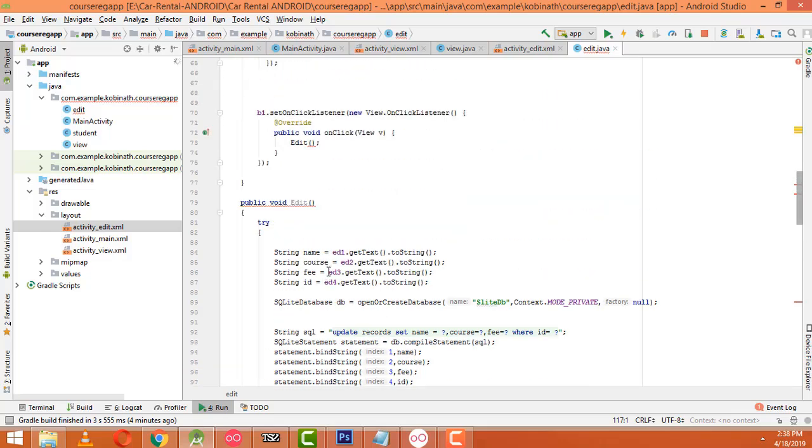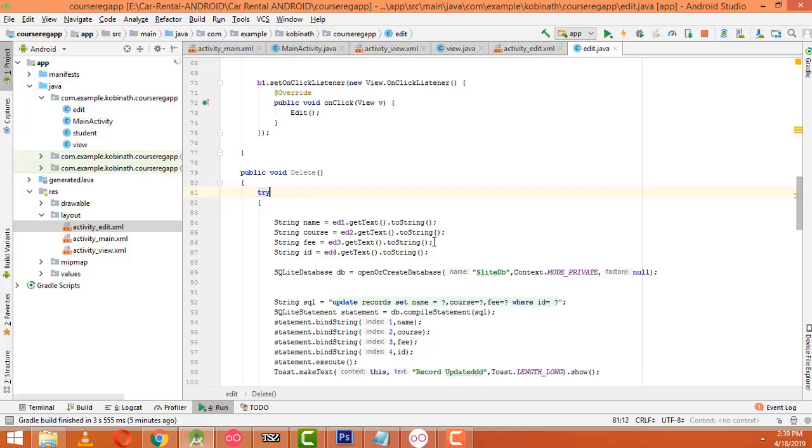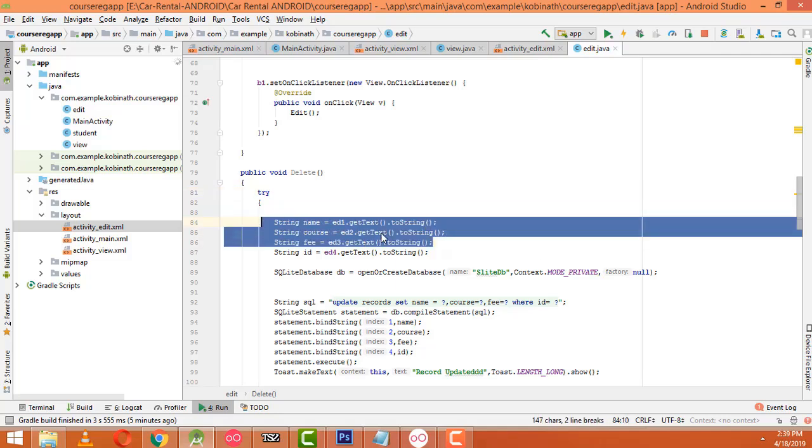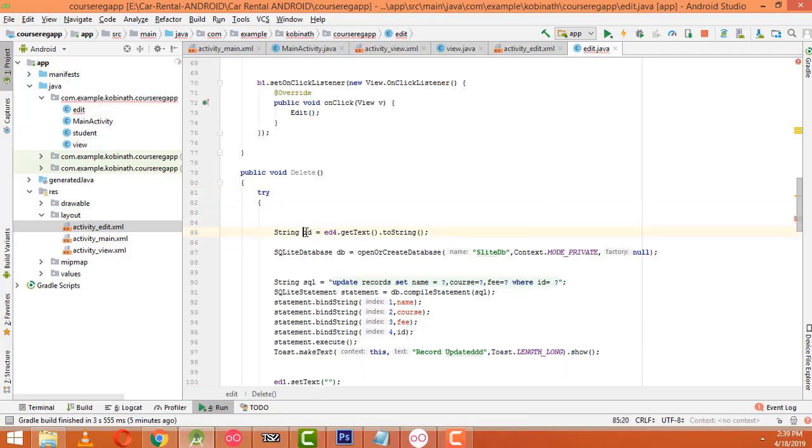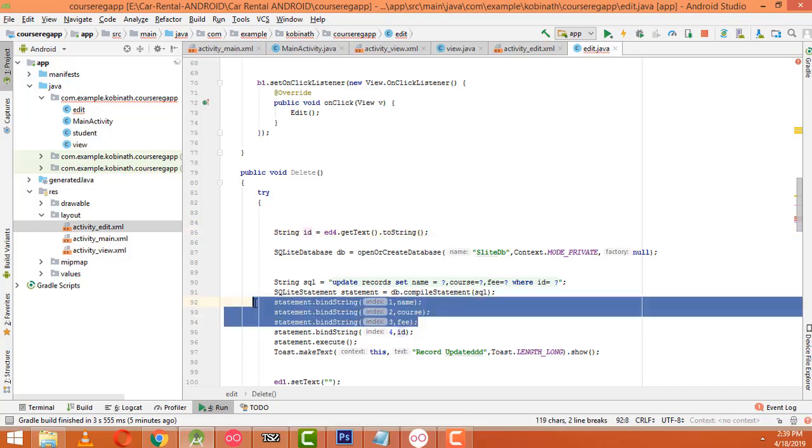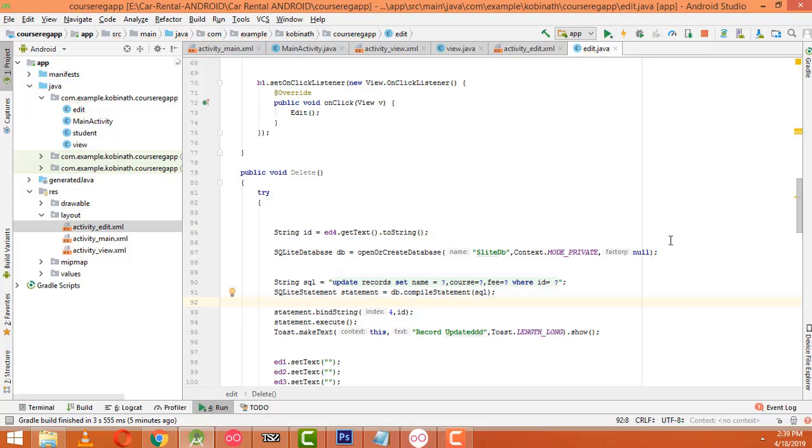Now what I'm going to do is change this one from edit to delete. This one, change it to delete. Here we don't need these codes. We get the ID and delete the record. We need the ID only. So this one we don't need. Right, this is the only thing we need.